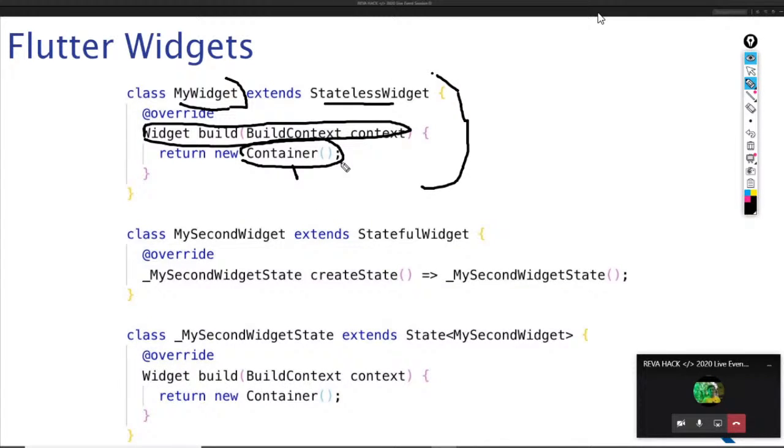So suppose there is a container, and inside the container you have a text box. Inside the text box you have a text. So this is a widget tree.